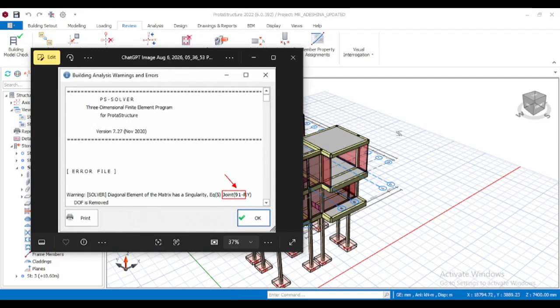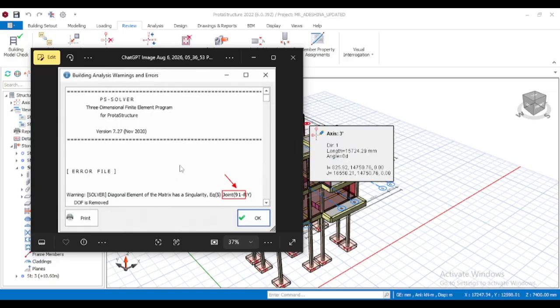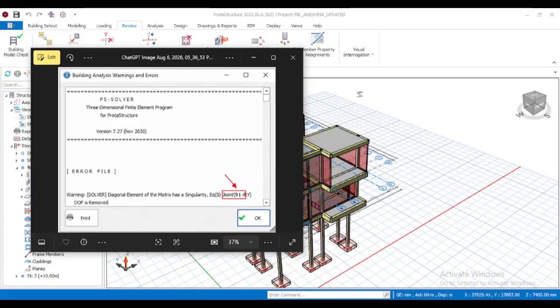Welcome back to Rubixx. In case you have done an analysis before and you've seen an error message that looks like this, in this video I'm going to be teaching you how to solve this problem, and also I'll be discussing reasons why we would have such error messages.